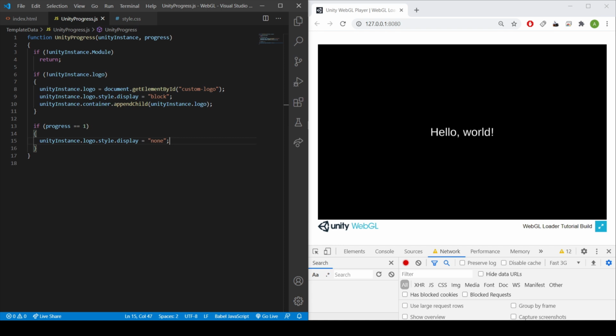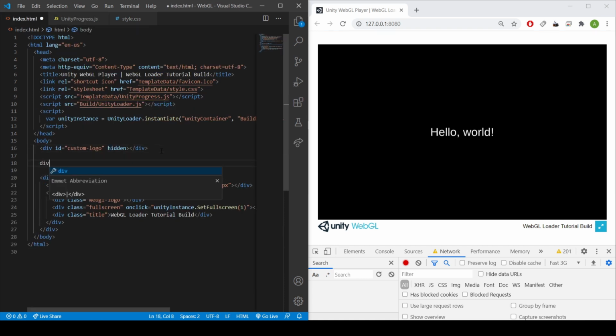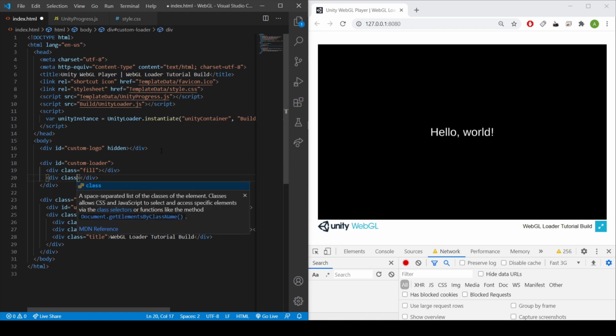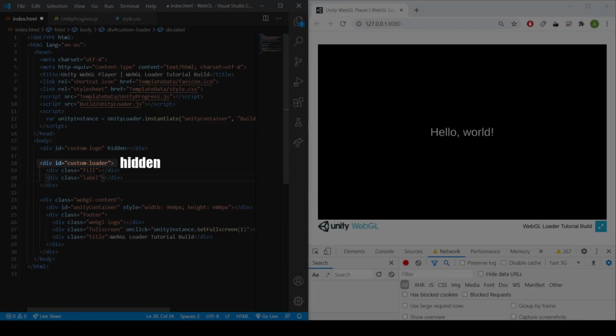Now let's make a progress bar, go to the HTML file and add a div element with a custom loader ID. Since this element is gonna be a little more complicated, we will also need to add a couple of child elements. Firstly, an element which will expand and fill our progress bar with a color, and the other one will be a label which will display a percentage value. Also, don't forget to add a hidden attribute, same as for the logo. I forgot to add it during the recording.